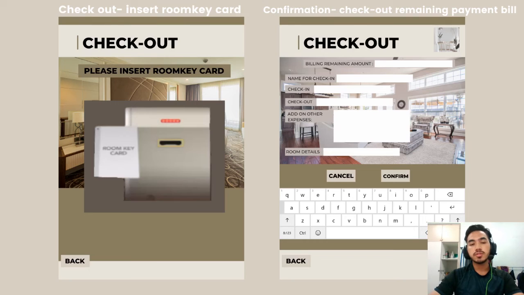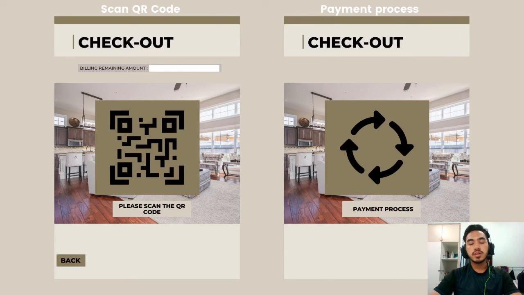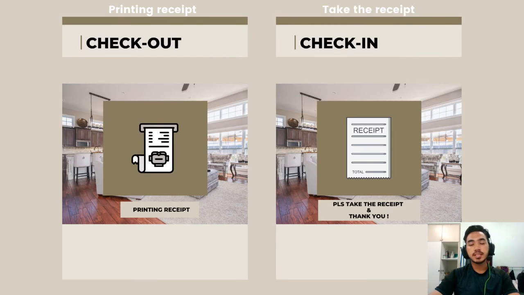Whenever the user wants to check out, they are required to insert the room key card, and the machine will provide the remaining payment bill. For the payment option, it's the same as the previous service for check-in. So the check-in and checkout are just the same: credit card, debit card, QR Pay, PayWave, and insert chip. This one is also still the same. Either debit card or credit card, there's also scan QR code. Whenever the user is done with the payment, the system will process the payment. So the last one is printing the receipt and taking the receipt. Whenever the system is done with printing the receipt, the customer can take their receipt.